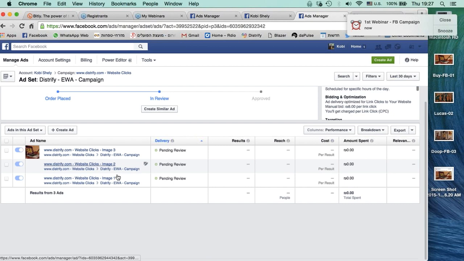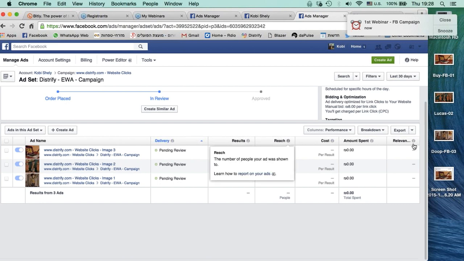Now, you remember we chose 3 different images. The reason for that is called A/B split or A/B testing or split testing. So what we're doing here is experimenting with 3 different ads, 3 different images, and we want to see what kind of image is working best, what is attracting attention, what is getting people to click, and for that we need to experiment. Facebook will take those 3 images and spread them out, and after a day or two you'll be able to see the results.